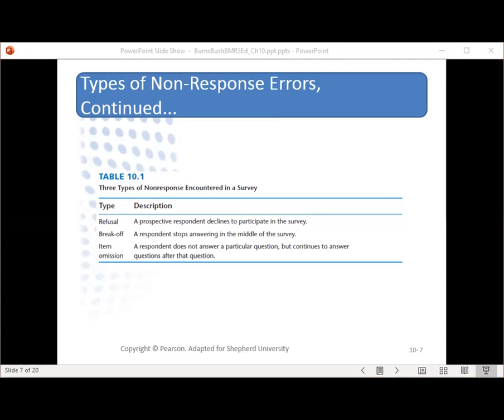So how do we reduce refusal to participate? Well, we can make an offer to call back at a more convenient time. We can identify the name of the research company and client so that the respondent knows it's legitimate. We can make the interviews as short as possible, and emphasize again that the interviewer is not selling anything.